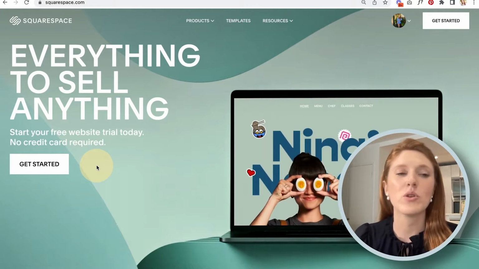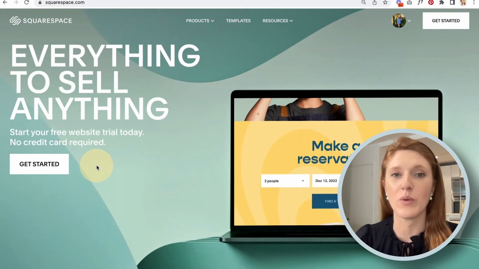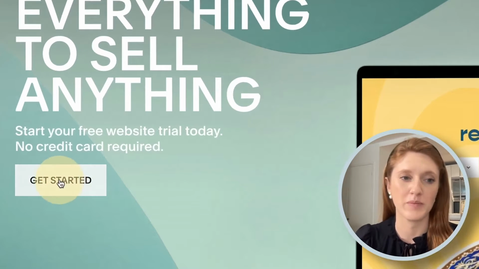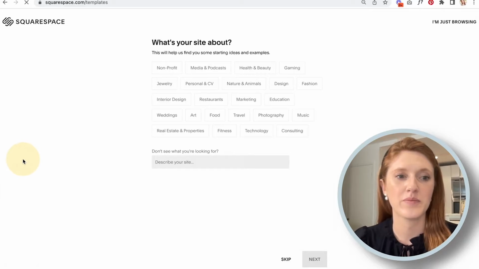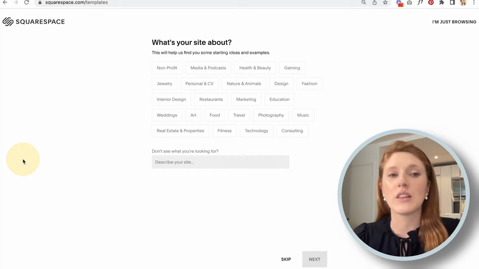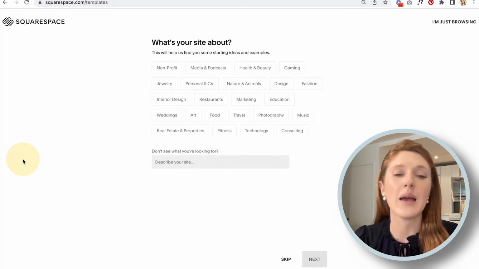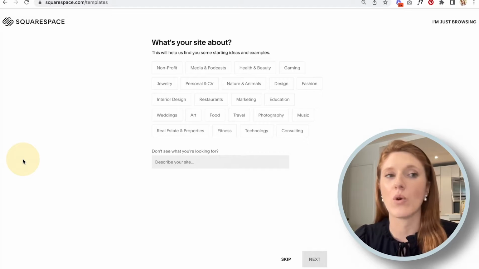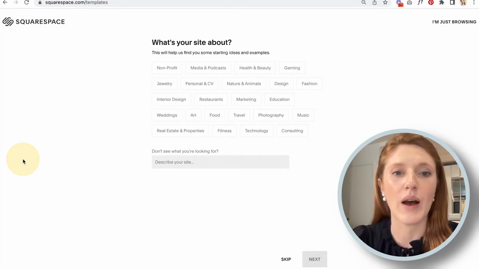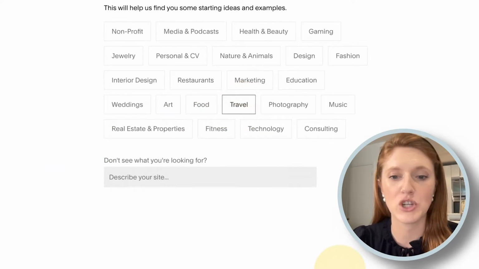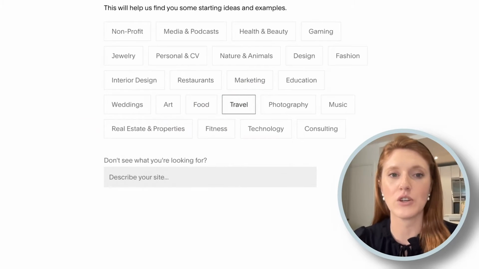And from there, you'll come to a page which looks a little bit like this, and you want to click on the Get Started button. From here, it's going to ask you for a little bit of information about your website so it can make recommendations for you. Now, for this example tutorial, I'm going to make a website for a hotel. So I'm going to select the travel option, but select whatever makes sense for you.